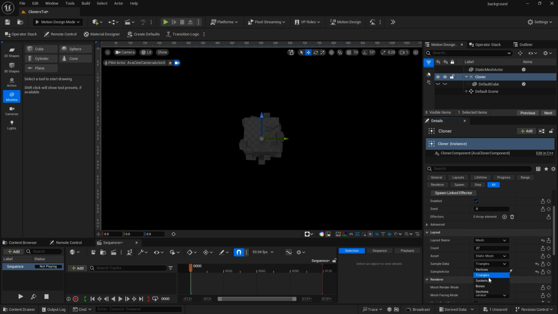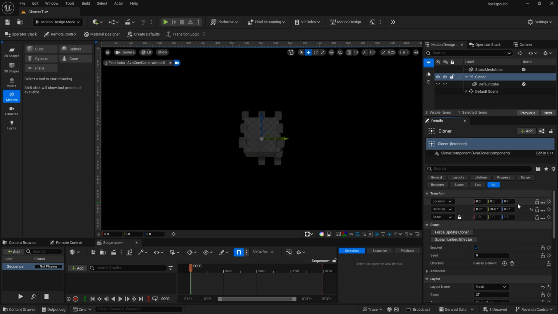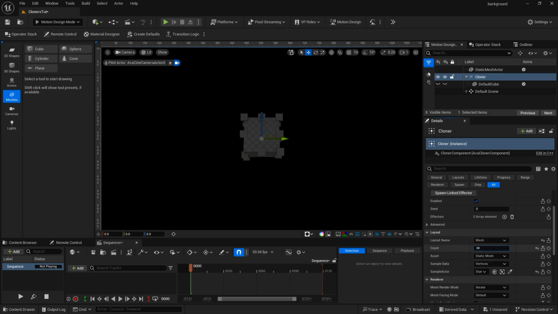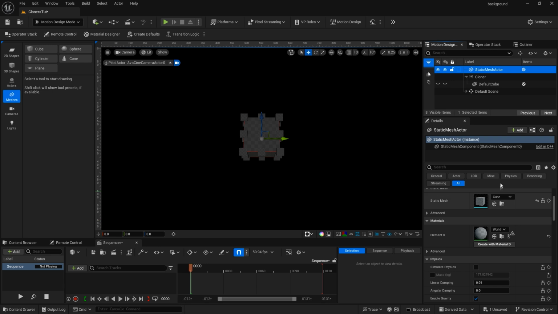The static mesh does not have sockets or bones, but it also has sections. I'll go back to vertices. And one thing I need to do is adjust my rotation there. And you'll see that they are now connected to the vertices of this object. I'll go back into the cloner and I'll increase the count. And I'll rotate that static mesh a little bit more.